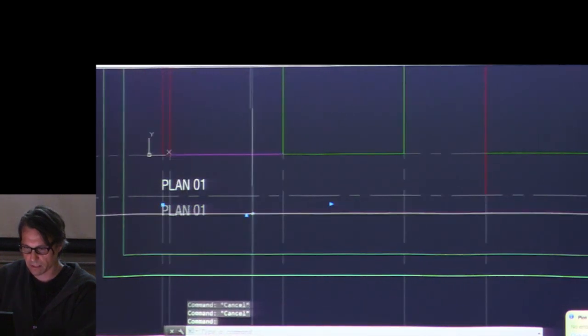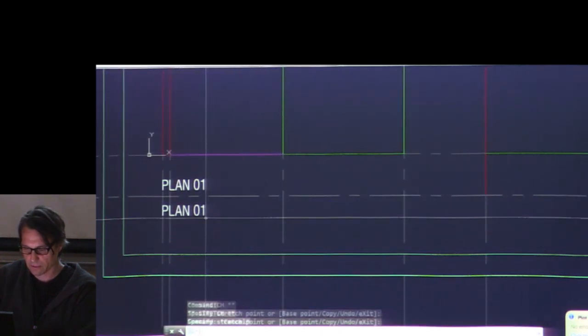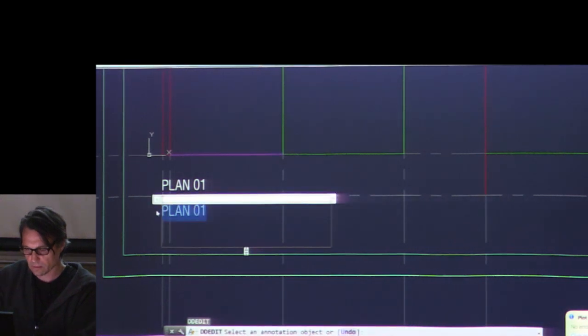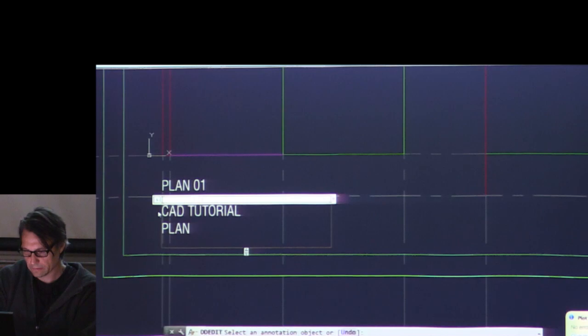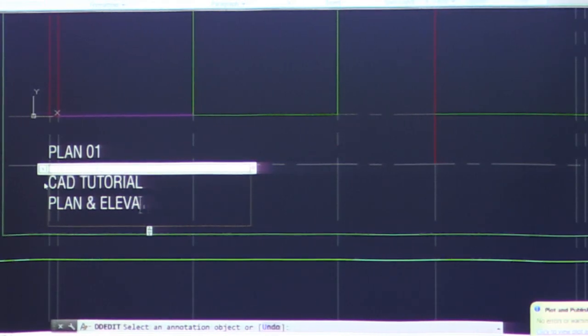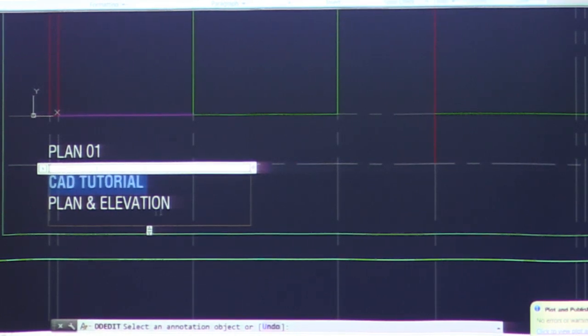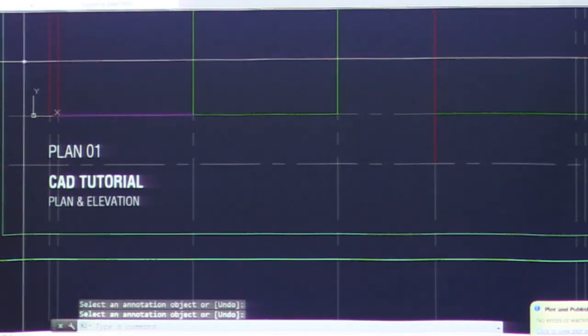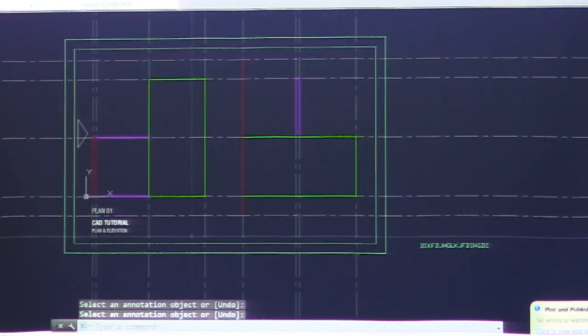If I want to format, I can even make extra lines of text. So if I want to say CAD tutorial, plan and elevation, and maybe I want to make that bold, maybe make that a smaller font. And then that starts to be a formatted sheet.